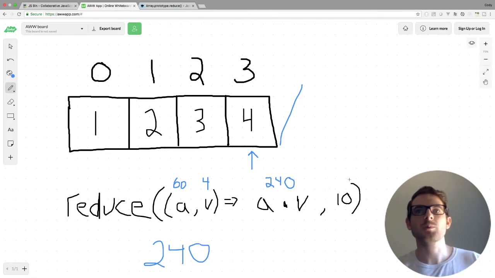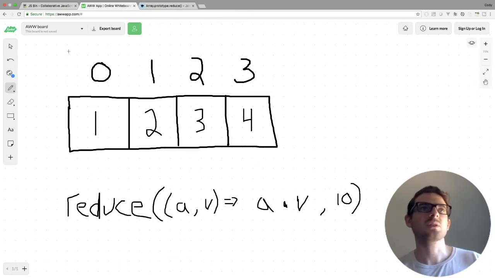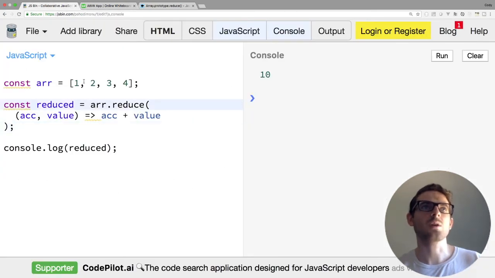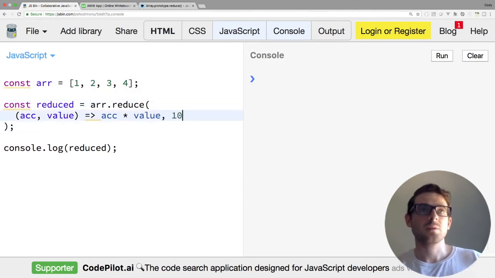Again, the main takeaway is that when we provide an initial value here, it's going to set that as our accumulator value, and then we're also going to make sure we look at index 0 when we do all of these operations. So let's go back and verify that we do get 240 with this callback function. Inside our array, instead of adding them together, we can just multiply them together. And I'm going to pass in an initial value of 10 here, just to show you that we get 240 back. And again, you can change this to whatever you want.